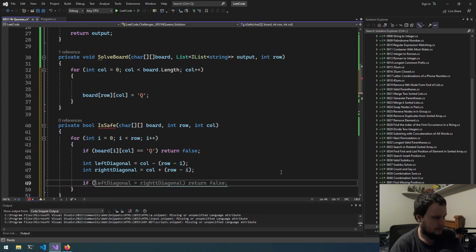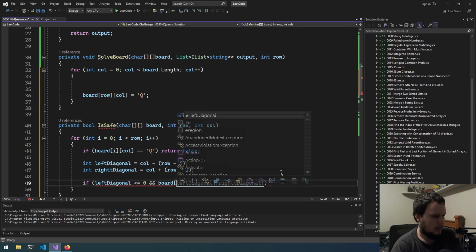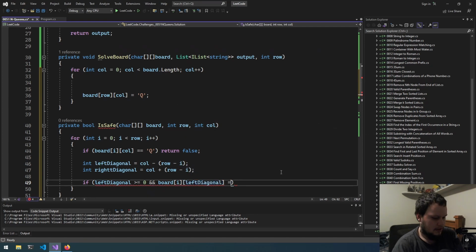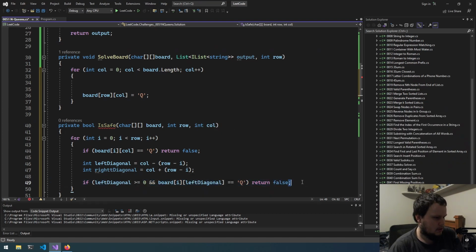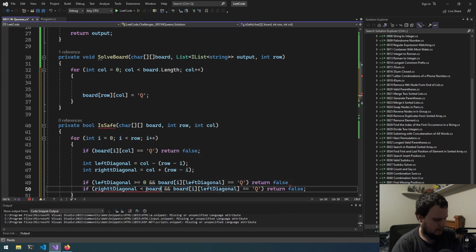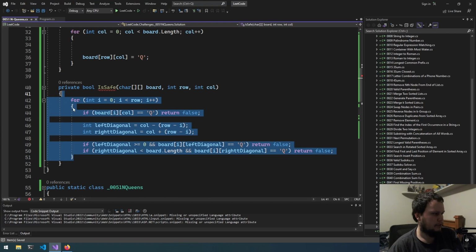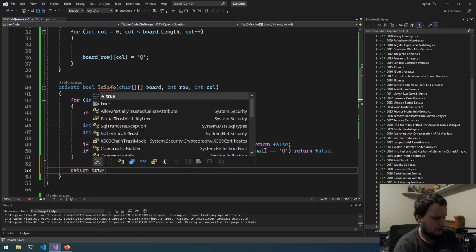So if left diagonal is greater or equal to 0, because if the current column is 0, then it would just go to negatives, so I want to skip that. And if board i left diagonal equals queen, return false. Then we do the same thing here. Right diagonal is less than board.length. Then we do right diagonal like that. So if we go through all this and get to here, then we return true.